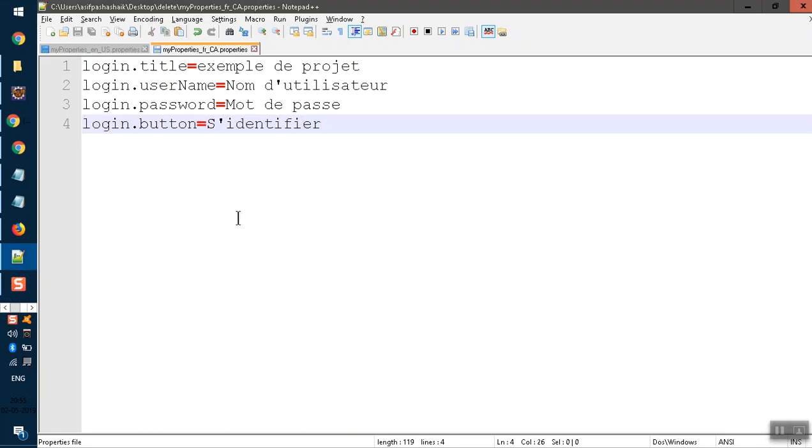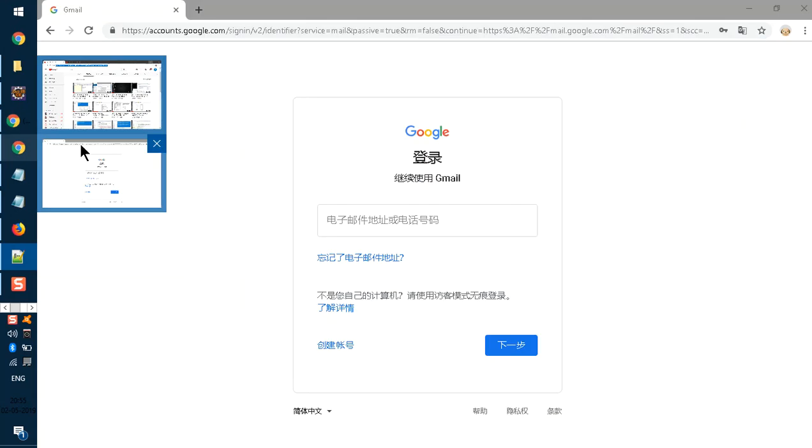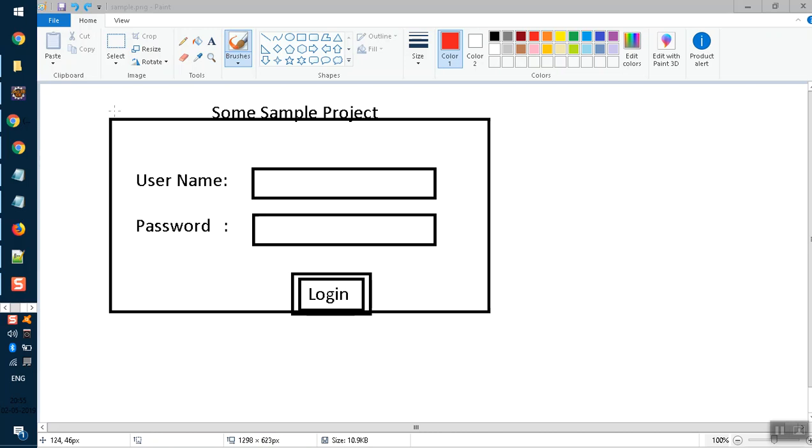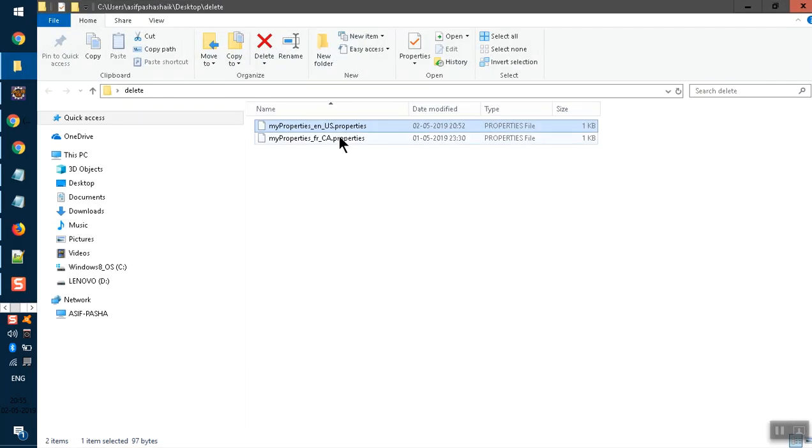So let's look at the application. Let's say this is the application we want to create. We got the project saying that this is the project they need to create, and it should support two languages. One is English, the other one is the French language. So we have created two property files.